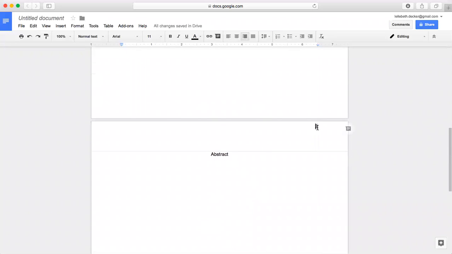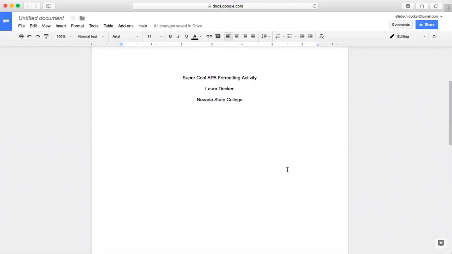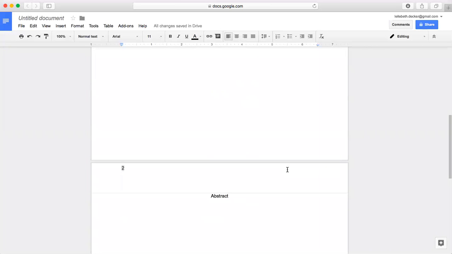I'm going to move my cursor. My cursor was originally on the right side of the 2. I'm going to move it to be on the left side. And I'm going to hit Delete so that it backs me up to the right side. Now what I'm going to do is I'm going to take my title, Super Cool APA Formatting Activity, and I'm going to write it in all capital letters. Super Cool APA Formatting Activity. And then I'm going to hit Tab until my 2 goes back where it's supposed to be.